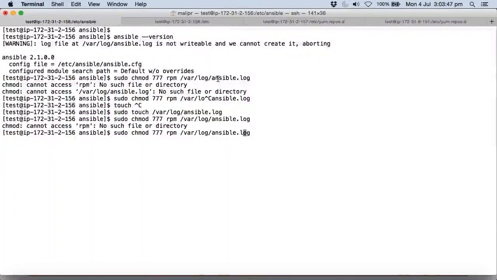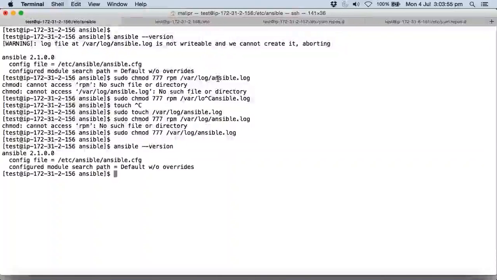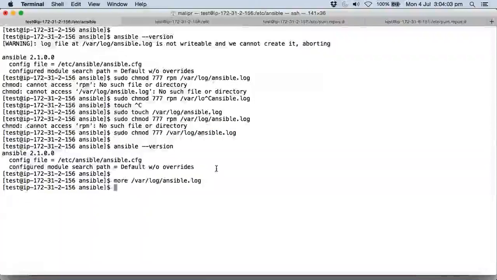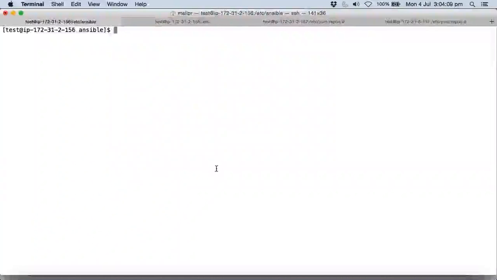RPM is not required. We need to remove this RPM file. Change the permissions and just type ansible hyphen version. Yeah, we're going to get this, and we're going to get the log file created as well. You can just go to this log file, type more on that log file, and there's nothing in it available as of now because we are not doing anything. We have just installed Ansible.